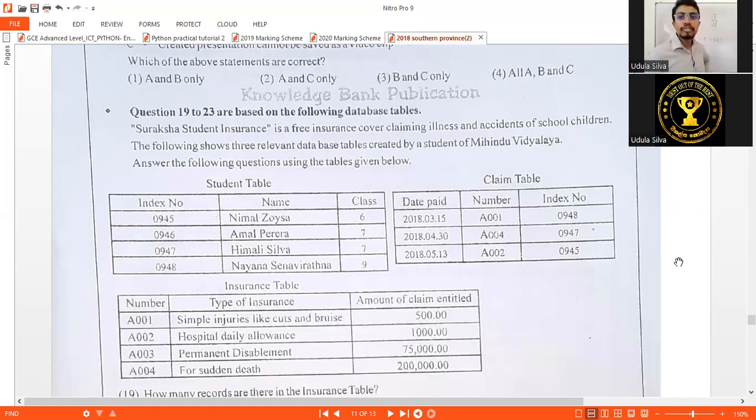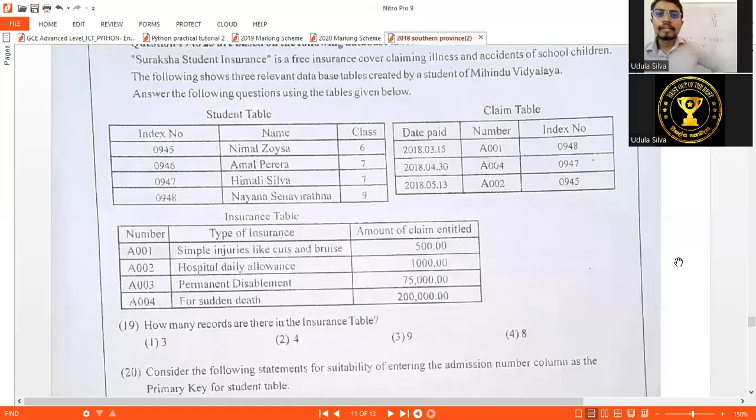Questions 19 to 23 are based on this. Suraksha student insurance is a free insurance cover for illness and accident of school children. The following shows three relevant database tables created by a student of Mihindu Vidyalaya. Answer the following questions using the tables. How many records are there in the insurance table? We have 1, 2, 3, 4 records. Four records, right? The second one is the answer.